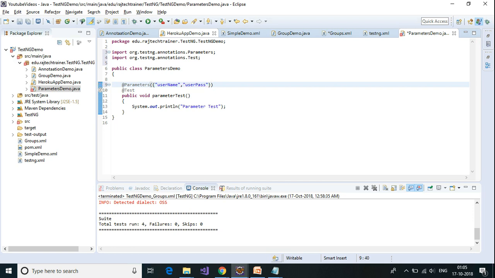Okay, the rule with parameters is the number of parameters you have, the same number of input parameters the method should also have. For example, here I'm passing in 2 parameters, so I should have 2 input parameters for that particular method also. So if I have 3 parameters here, this method will also have 3 parameters. So here String uname, String upass.